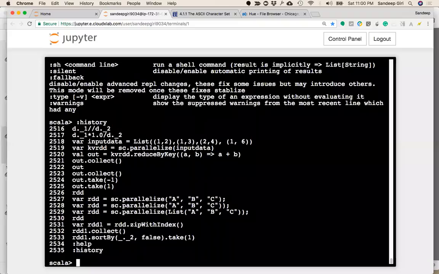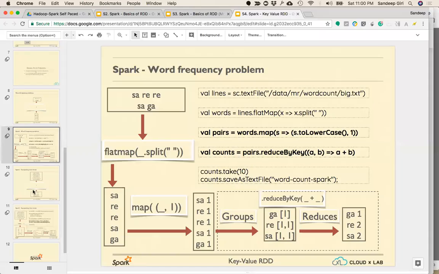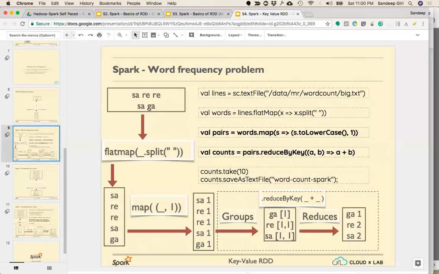The count of the records, you could always say RDD1 dot count. Is that what you're looking for? Okay, word count. So the last one, the counts, we could just print.